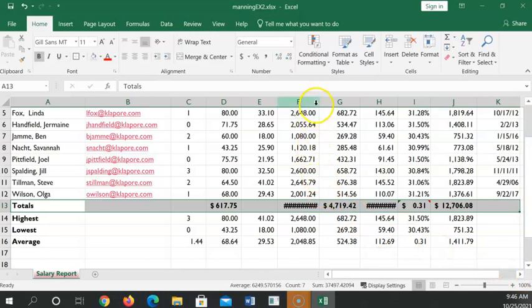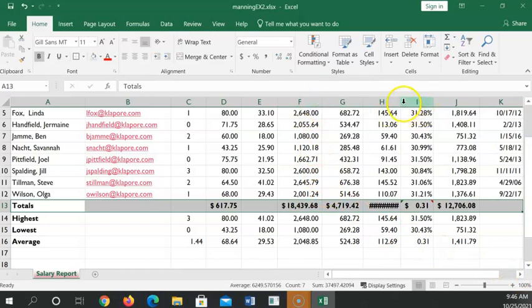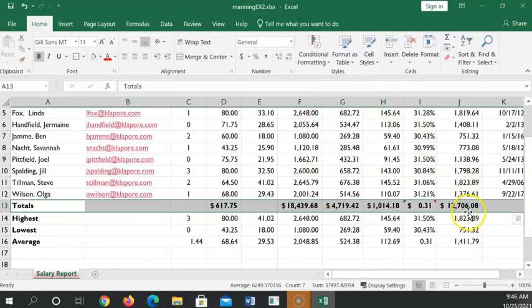Don't panic if you see that. Just double click on the border and it fits those numbers in. So totals widens it because it adds a little bold effect to it.